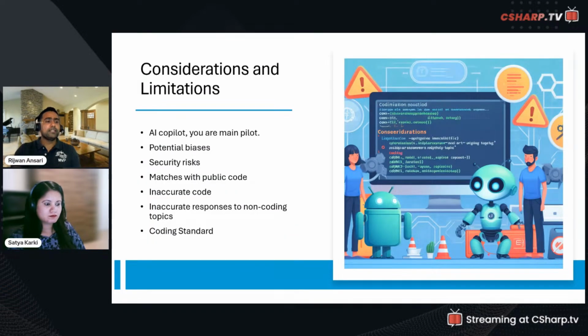Here are some considerations that we need to keep in mind. With AI Copilot, you are the main pilot, which means whatever suggestion it gives, it is the developer's decision to implement that function. We cannot just blindly accept the answers and continue. There is potential bias, as Copilot's training data is drawn from existing repositories, which may contain some bias or errors, or there can be some security bias. So we must be sure what we are using.